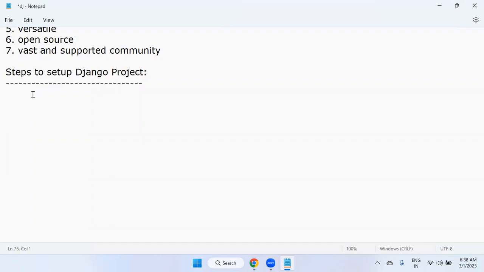First step, what we have to do. Step one, just go to the command prompt first. After that, in the command prompt, we have to install the virtual environment. So step one, install the virtual environment. Example, how to install the virtual environment.